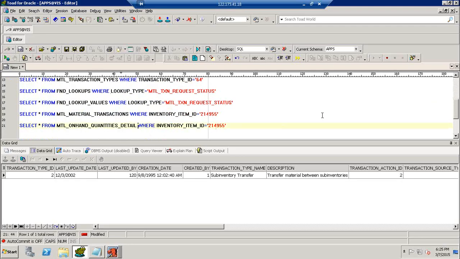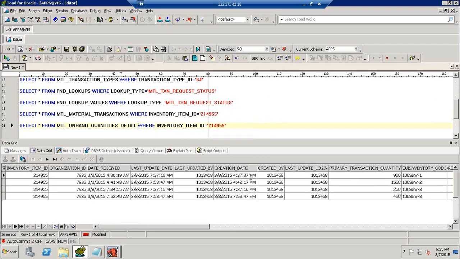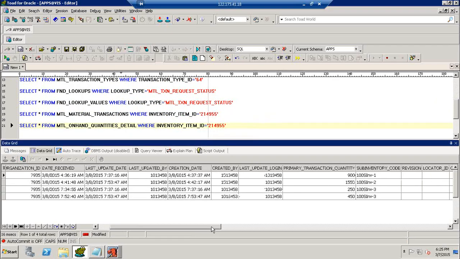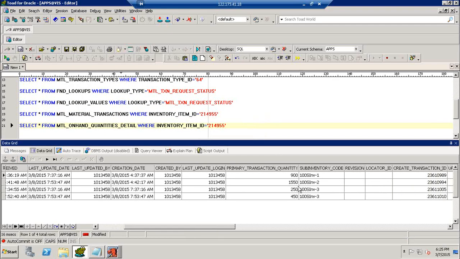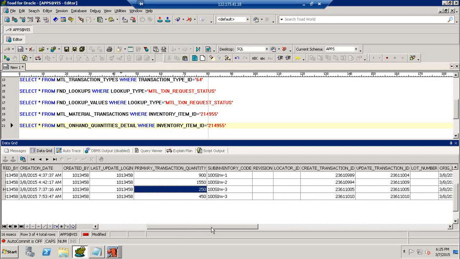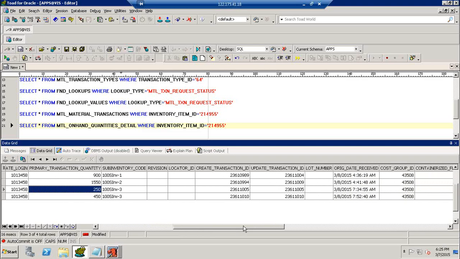Now go to move order, sorry, MTL on hand quantities detail. Here observe this one. The data is coming from store 2, reflected into store 3. It is another transaction, right? It is a sub inventory transaction. Clear? So this is the way we are going to understand the respective transactions.